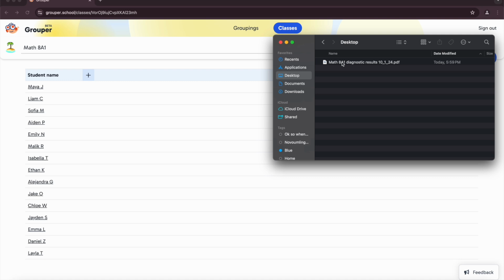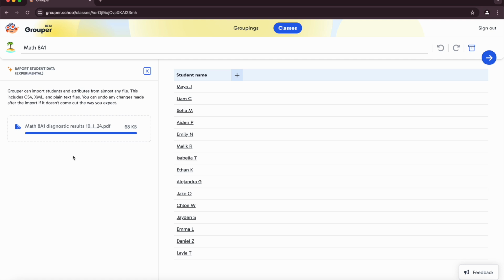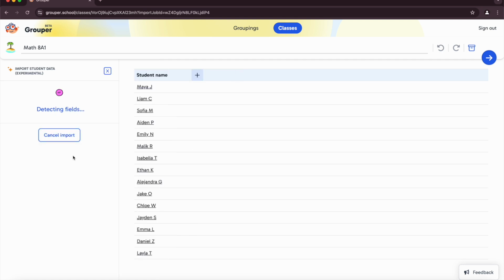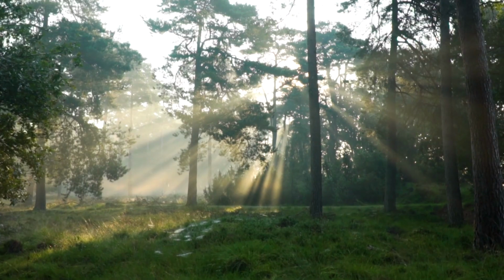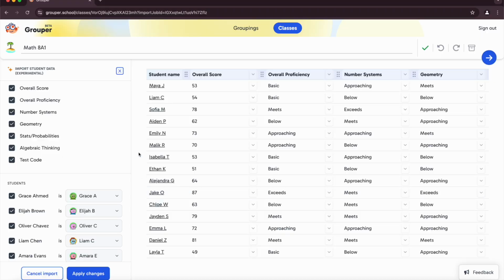Next, I open Grouper and navigate to the class I want to import the data into. Then I find a file on my computer and drag it onto the class page. The import starts immediately. It might take a minute or so to finish, and it's fine if I navigate away from the page to do other stuff in Grouper, but I'm just gonna have a moment of zen. Okay, the import is ready. It took a little less than a minute. These are the attributes that Grouper is saying I could import.